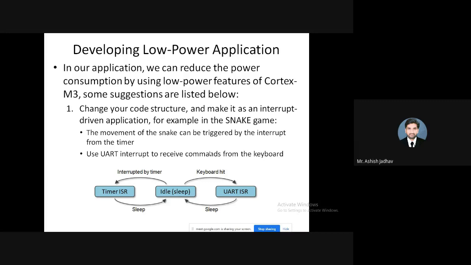Okay, so suppose your processor is in this sleep mode. Now after 999 microsecond, this timer interrupt will occur. It will be interrupted by timer, so the timer ISR will be executed. What is written in this timer ISR? Step the snake forward by one stage. This is what is written in this timer ISR. Right? Step up the snake, or step forward the snake. And again, after doing that, go back to the sleep mode again.